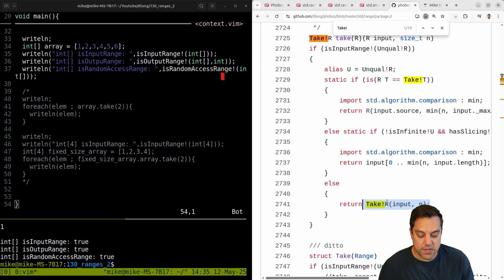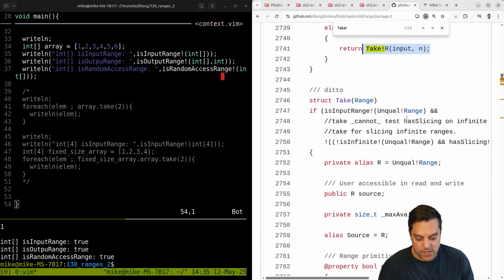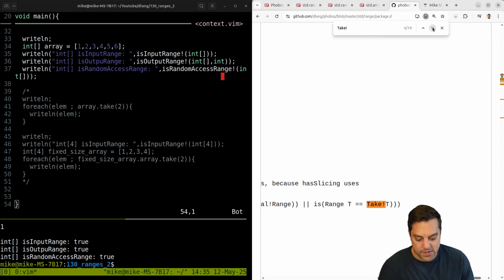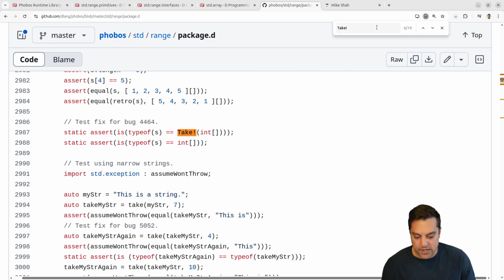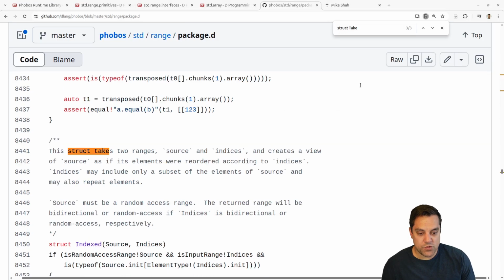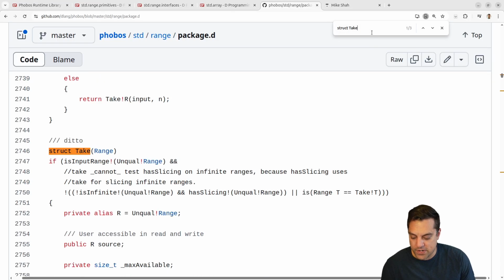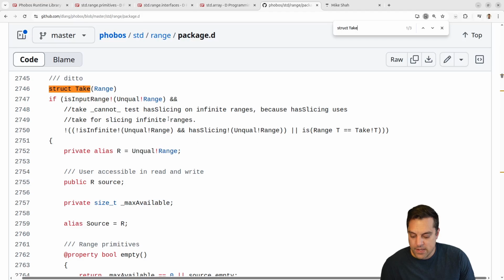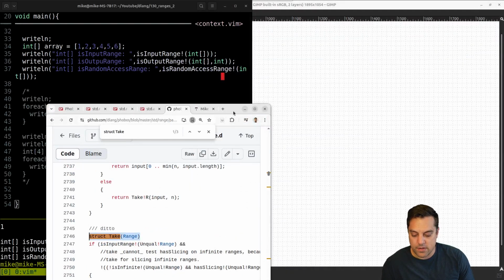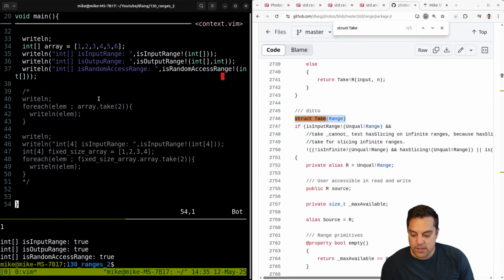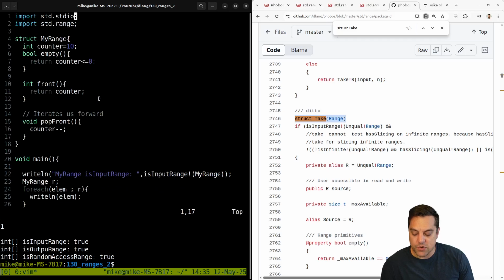function, or rather return the take range here, which I believe if I scroll around, let's see if I can find take. I might need to find the struct take, which let me search for here. There it is. And then we can actually see what's going on in this struct take. Let me move this over here. Very similar to, if I scroll up here, we had my range.